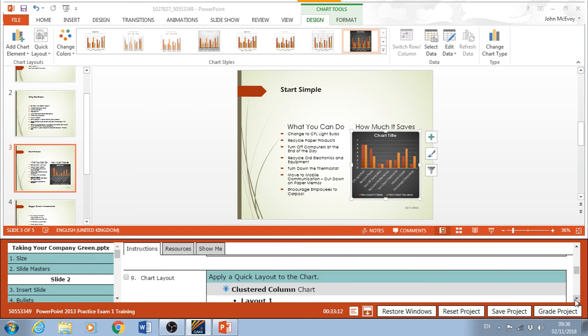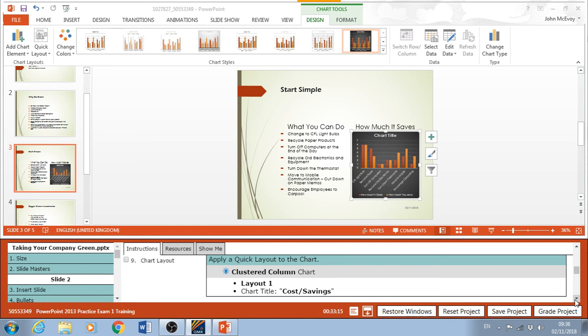Number 9, apply a quick layout to the chart and change the chart title to cost savings. Right, I'm going to tick the box first, it might help. The quick layouts are on the same design toolbar on the left hand side. Here they are, and they're labelled 1 to whatever, and they're in order. So layout number 1 is that one, and there's a small little change to the actual chart. Now it wants us to put a chart title in, which is not in at the moment.